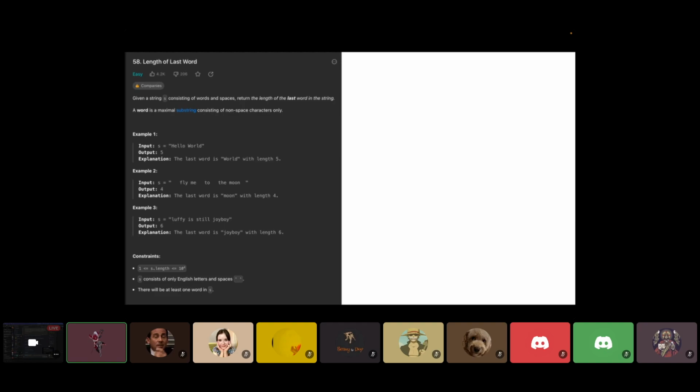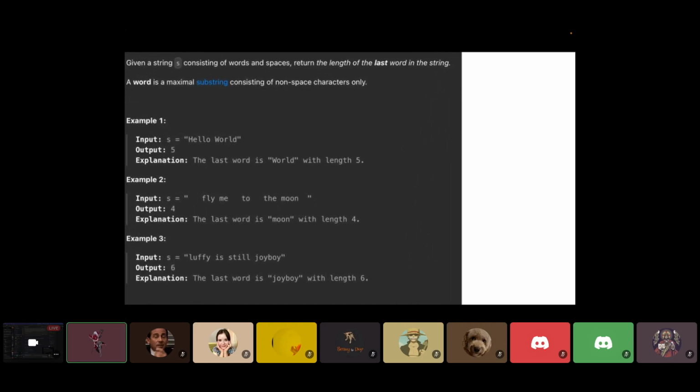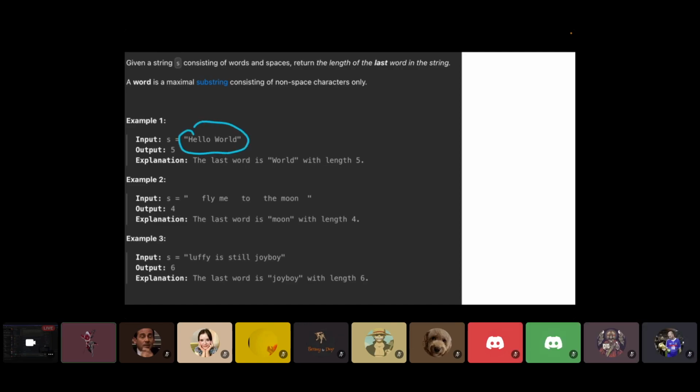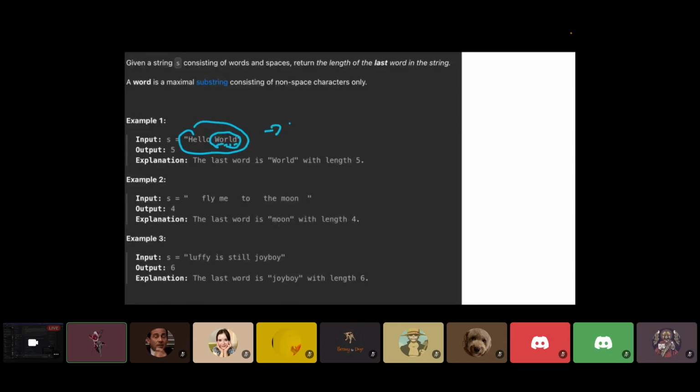Given a string S consisting of words and spaces, return the length of the last word in the string. So if you look over here, we got hello world, right? And world is 1, 2, 3, 4, 5 characters long. It's the last word in the string. You return 5. Fly me to the moon over here in this problem. Notice that we have spaces here, but that's okay. The last word is moon, and we're returning 4 characters.